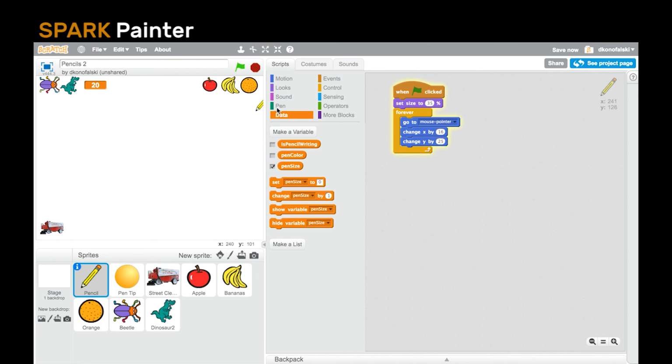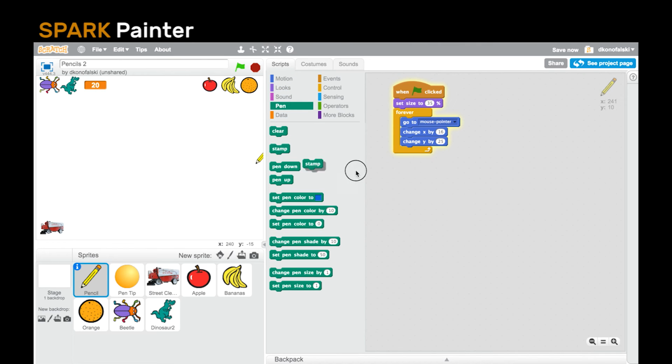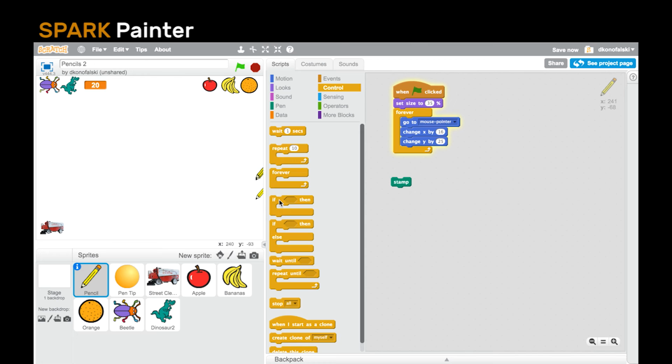I'm going to set up the pen tool, the stamp. What happens with the stamp is you'll notice when I double clicked on it, you kind of can't see it, but it actually makes a copy of the pencil. It's not the actual pencil itself, it's just the picture of the pencil. So the way I'm going to do that is I'm going to use our conditions again. If some condition is true, then stamp.